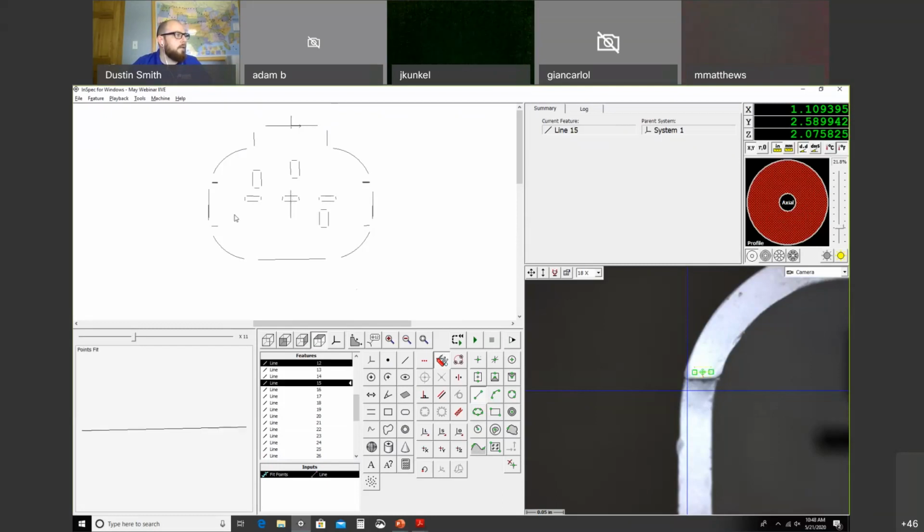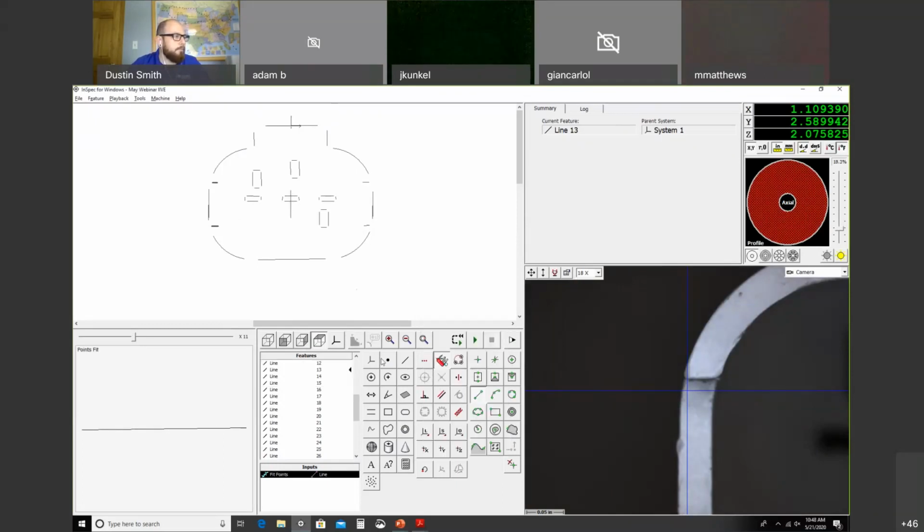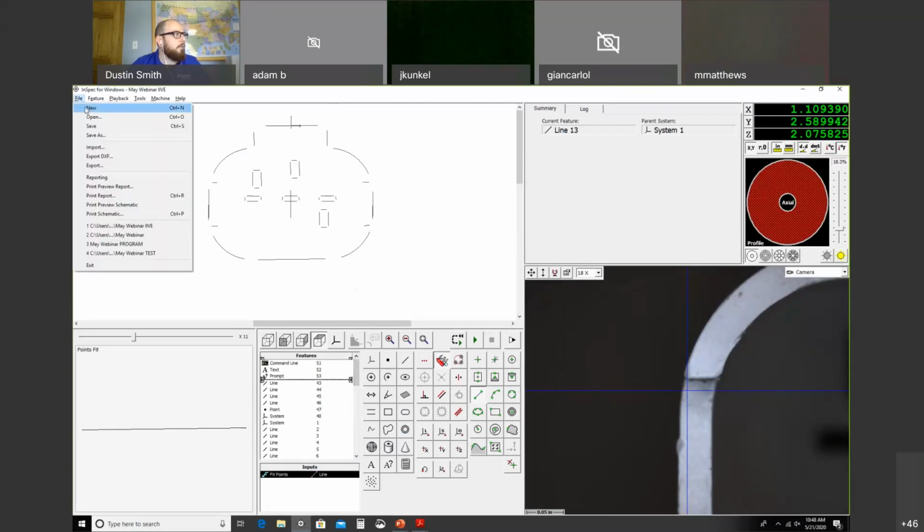I'm going to select all these, since they're all generally in the same lights and zoom. I'm going to do auto lights, and I'm going to set lights and zoom. All right, now I'm going to do File, Save, because we just saved all that lights and zoom that we did for the fine tuning, and I'm going to run the part.